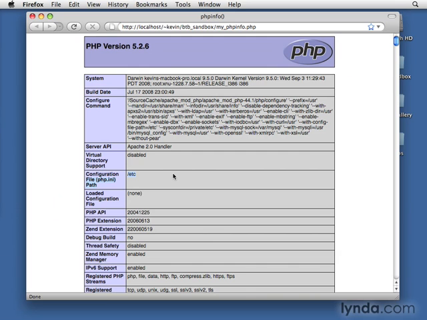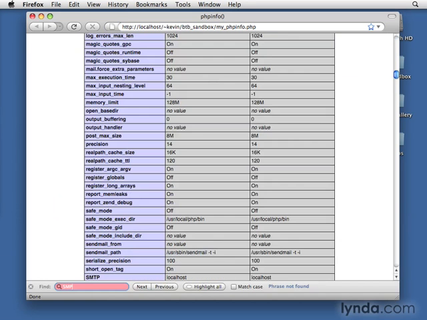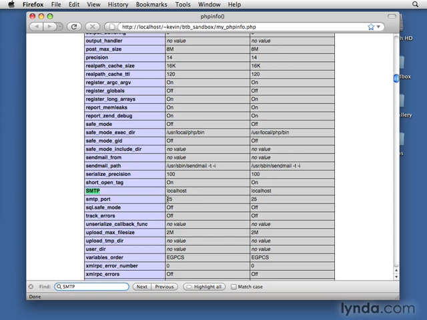So since we're already on this PHP info page, let's go ahead and look at what our current settings are. If I do a find for SMTP, there it is. So it tells me my SMTP is set up to localhost. That's the default setting. If you want your SMTP server to be your computer, that's what you'll use. Now, an SMTP server is a special kind of mail server that we'll talk about in a minute.